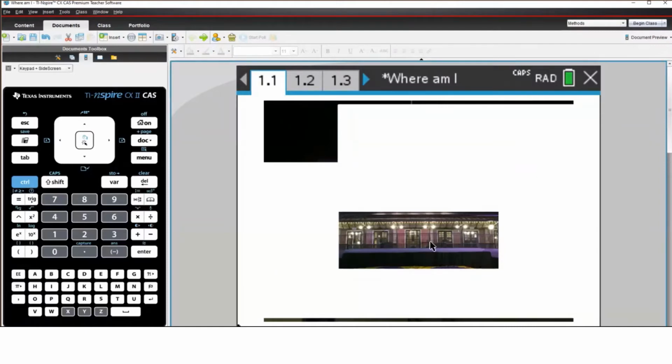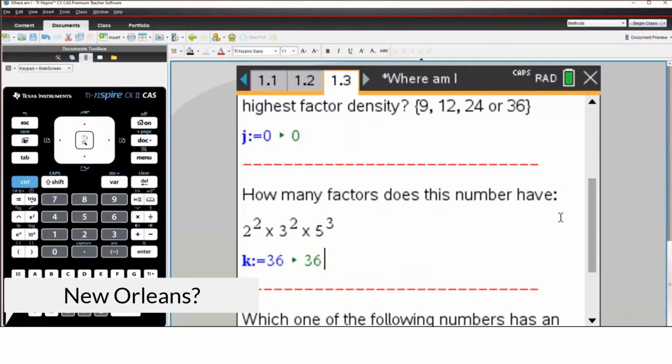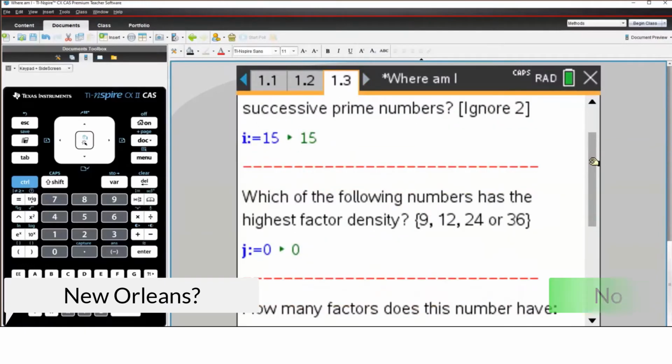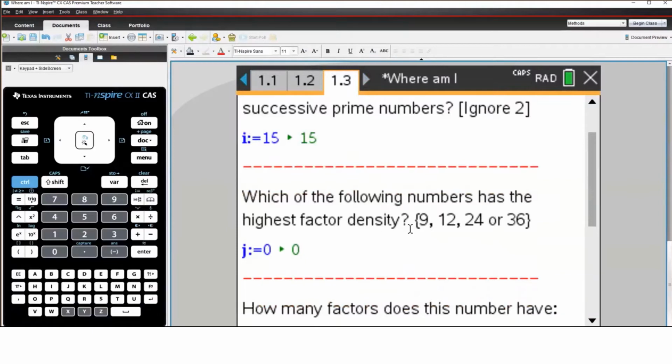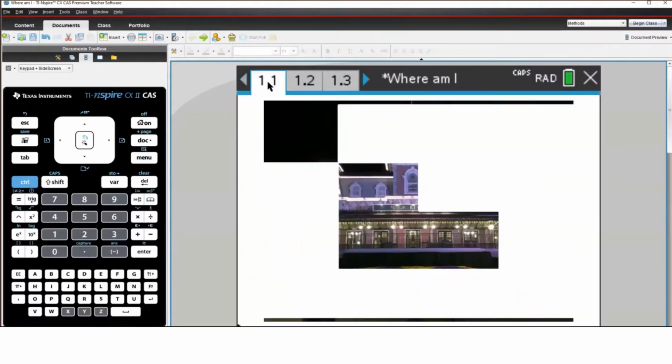Anyone like to have it as a guess? Let's see if I'll do one more. This factor density, I kind of like this one. What is the number with the highest factor density? That means if I get the number and divide it by how many factors, I get some idea of its density. Well, 12 is the answer for that one. And maybe we're getting an idea on where we are.